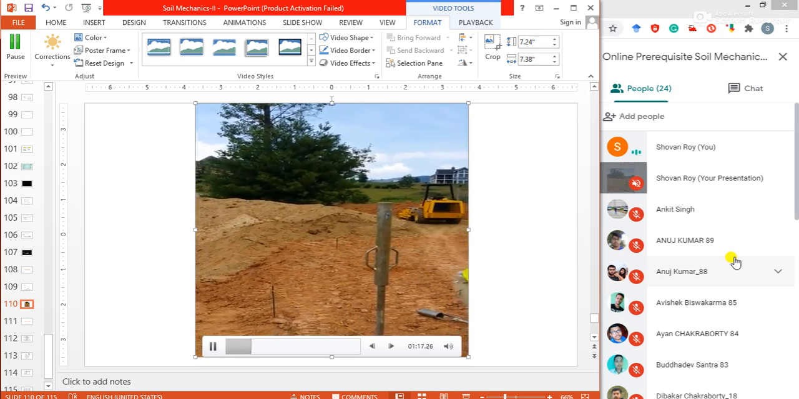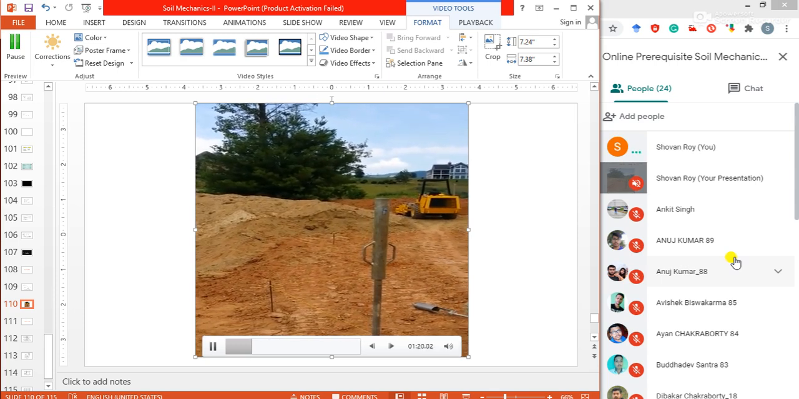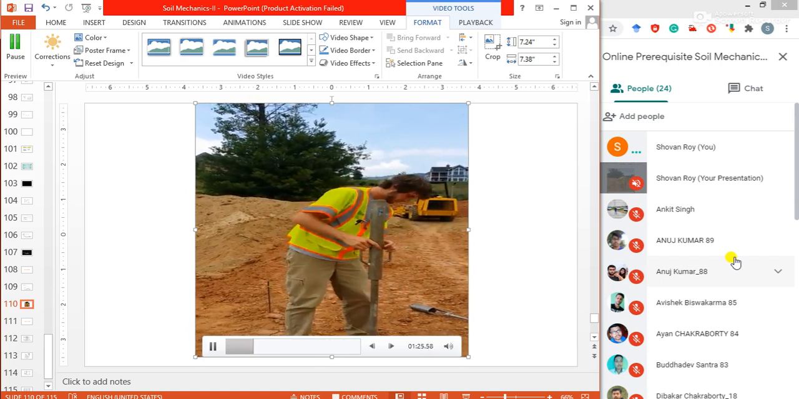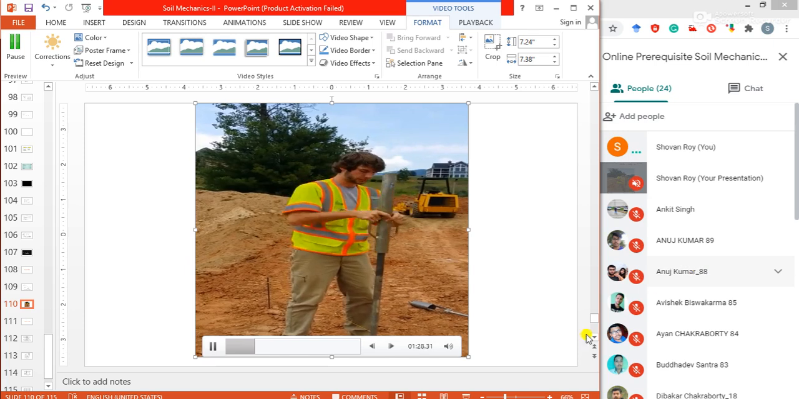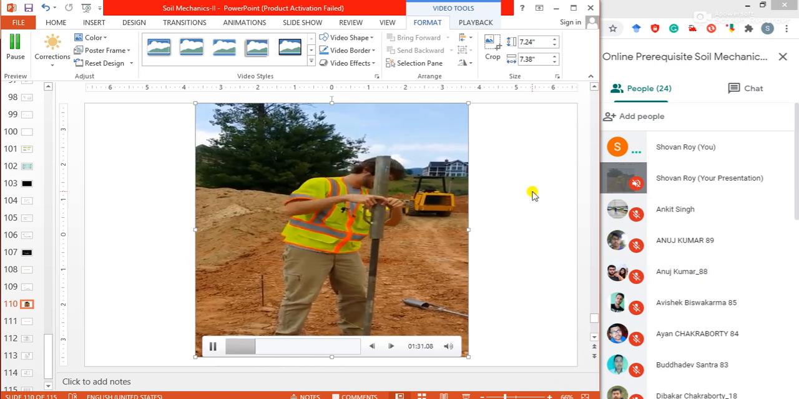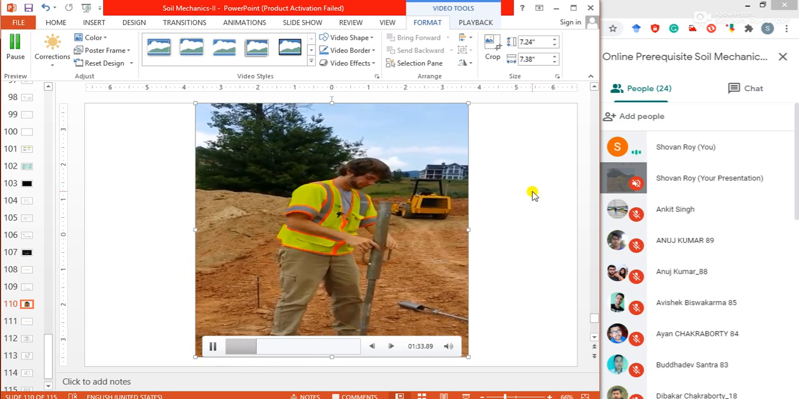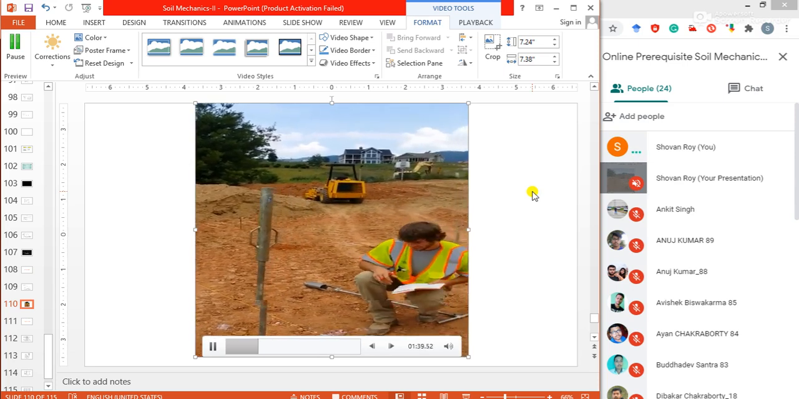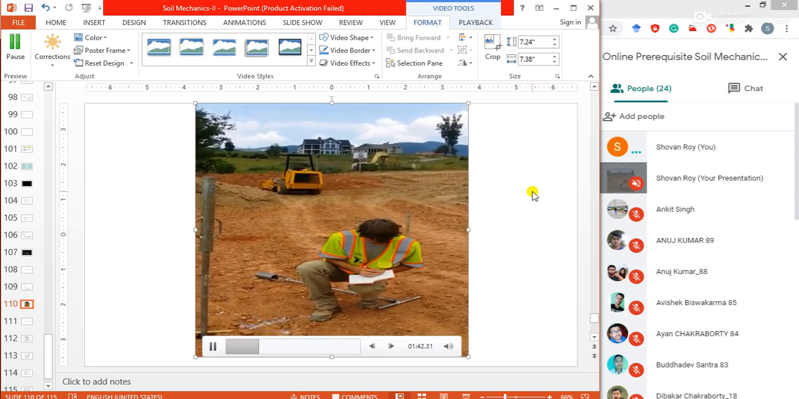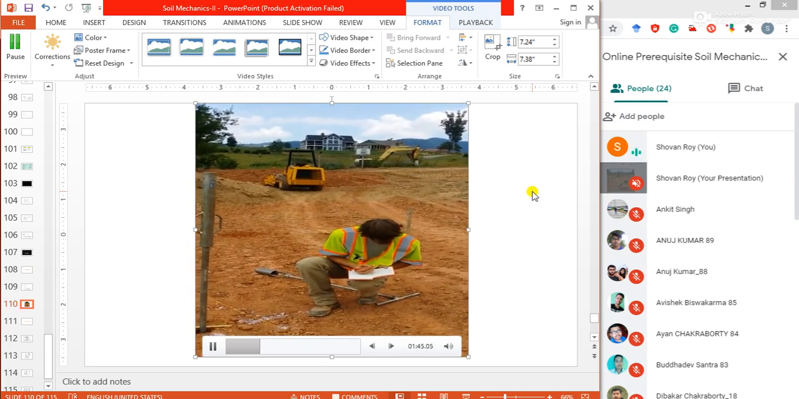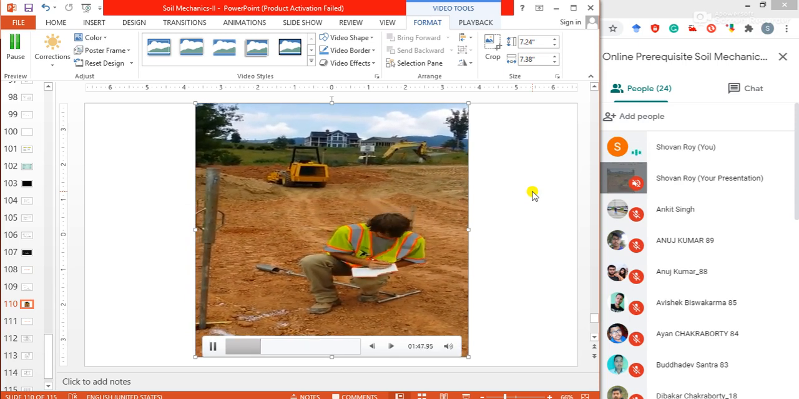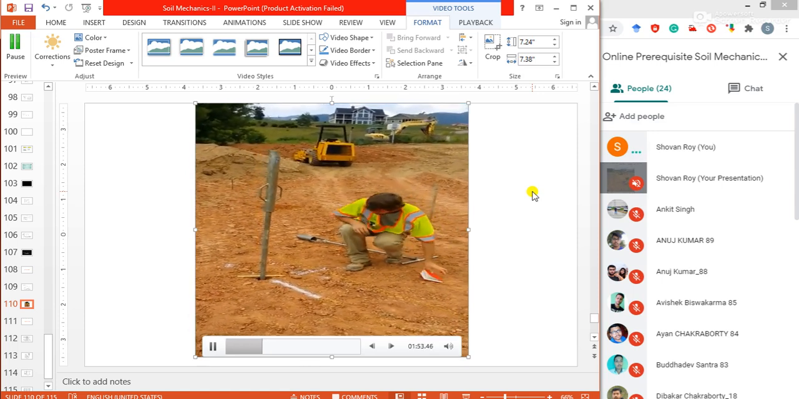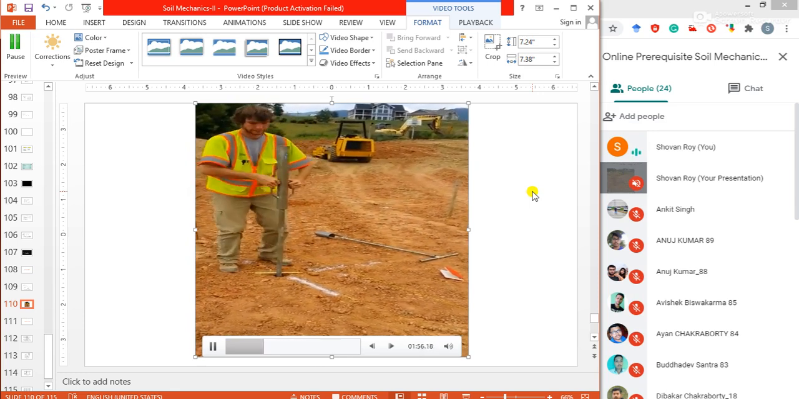So you see how many strikes it takes to get to the next one. So normally the number of strokes, the number of penetration values, need to be noted down. Then we can calculate the actual penetration resistance.